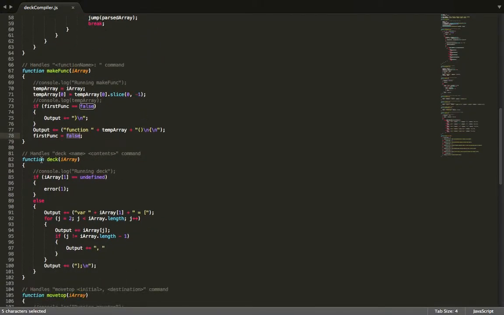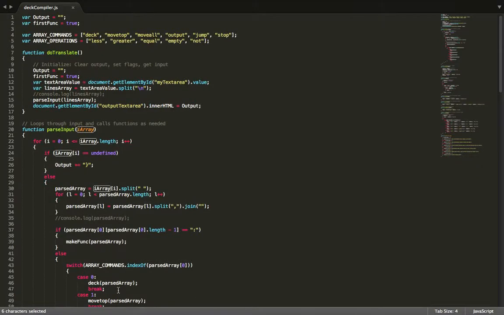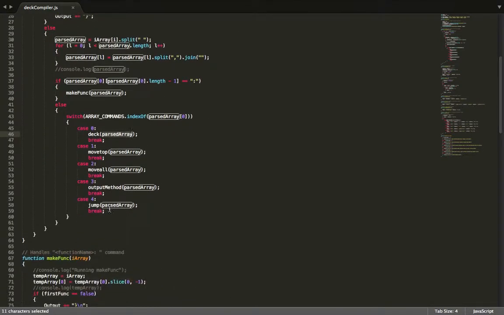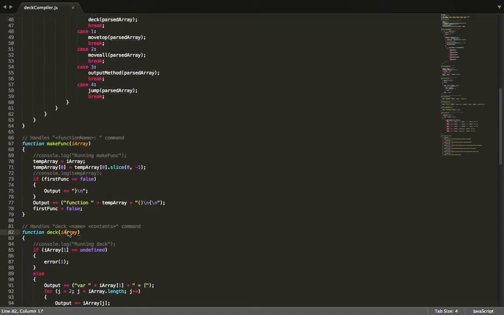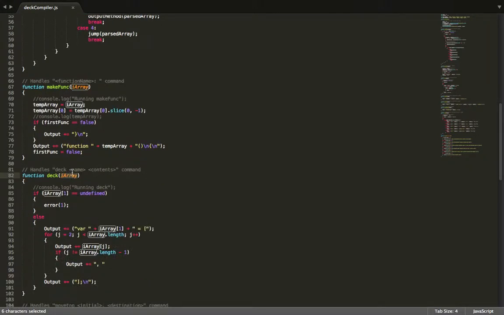Now function dec, using, once again, iArray as our parameter, which is usually going to be parsed array, as up here. We are just going to be basically using parsed array as a common call.